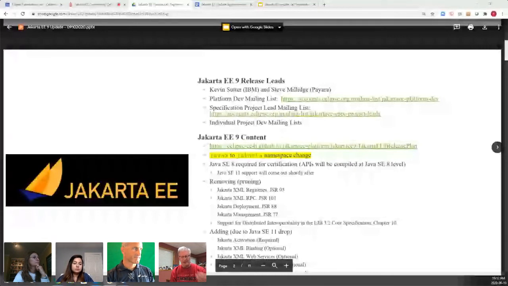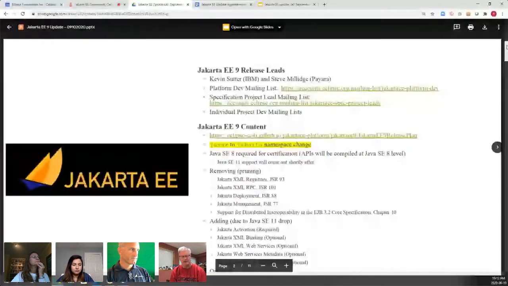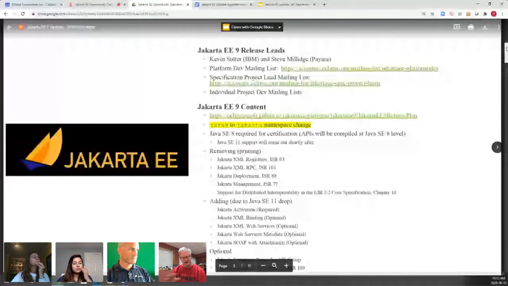So we are making changes as we go. I hate to use the term, but we are being very agile with our development processes. As things come up and we discuss them and figure out the right way to go forward, we change course a little bit. That's why things are modified a little bit as we go along with Jakarta EE 9.